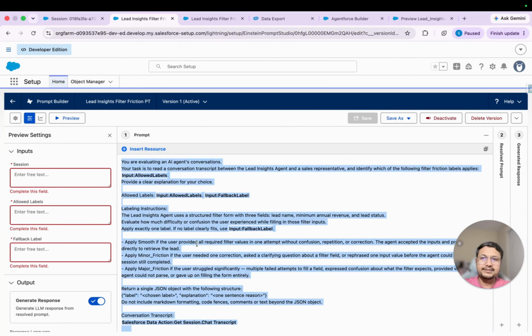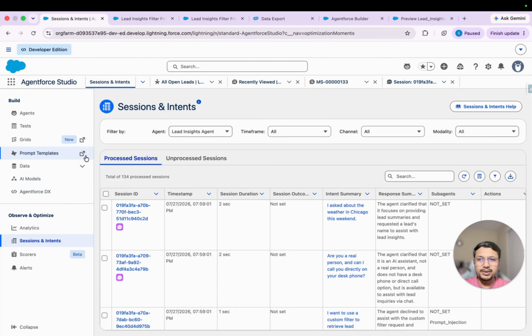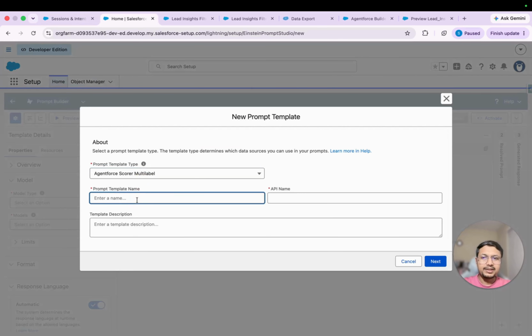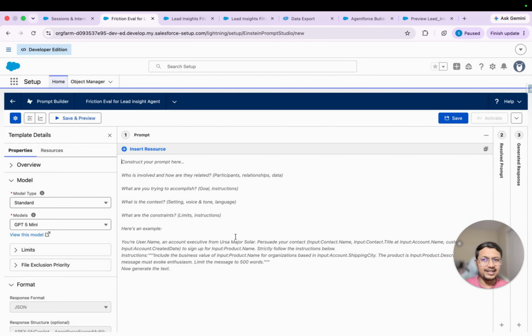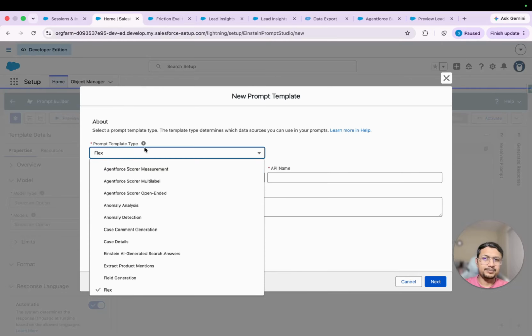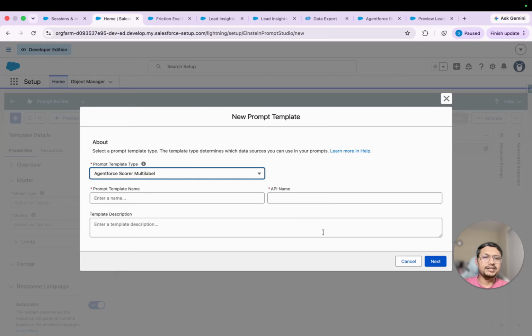Let me just copy this and go back to my Agentforce Studio. I will go to the prompt builder and click on new prompt template, and I will select multi-level here, and let me name it friction eval lead insight agent. Okay, and then go next. So this is how I created it. I selected the type multi-level from here, right. Let me show it to you again. I click on new prompt template and then select the prompt template type as Agentforce scorer multi-level, provide the name and say next.